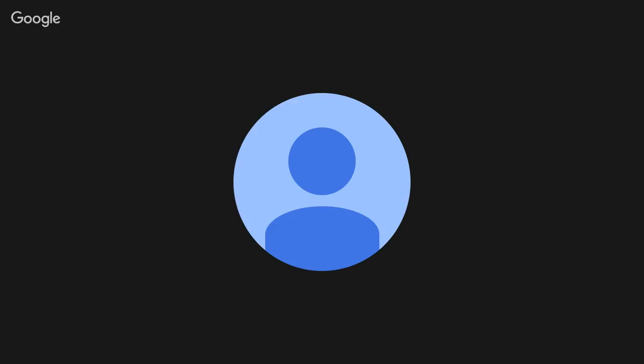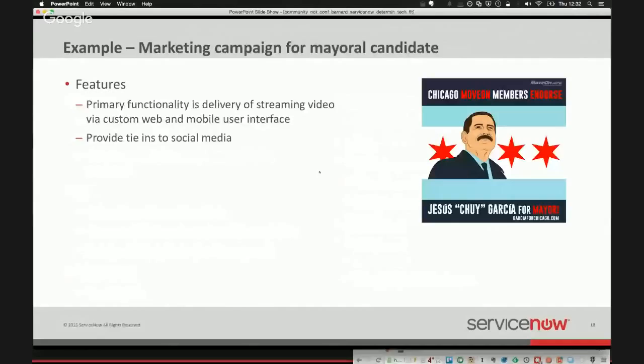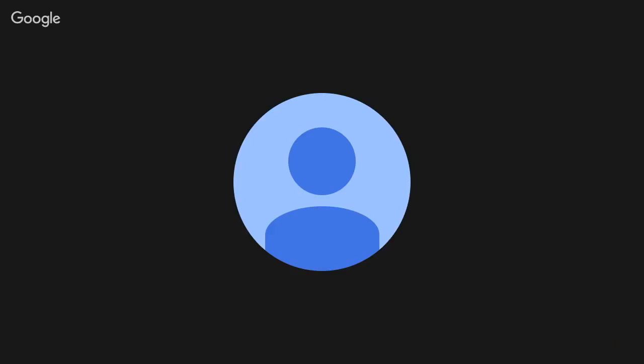Features and requirements. The primary functionality is delivering streaming video via a custom web interface, which allows for embedded video, and also a mobile application, which allows for video to be streamed out of the candidate's speaking engagements. And then we also want to provide tie-ins to social media. So when we look at what it's comprised of, we think of what the data is here. It's really streaming video that's being stored as a blob, and then sent out.